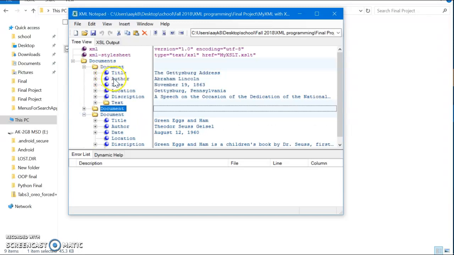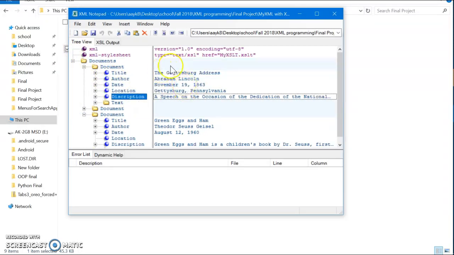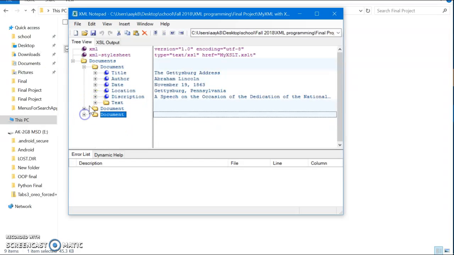The title, the author, the date, the location, and the description are all going to be strings. There's nothing special about them, and I cannot really add attributes to them. But the text is different from one document to another.